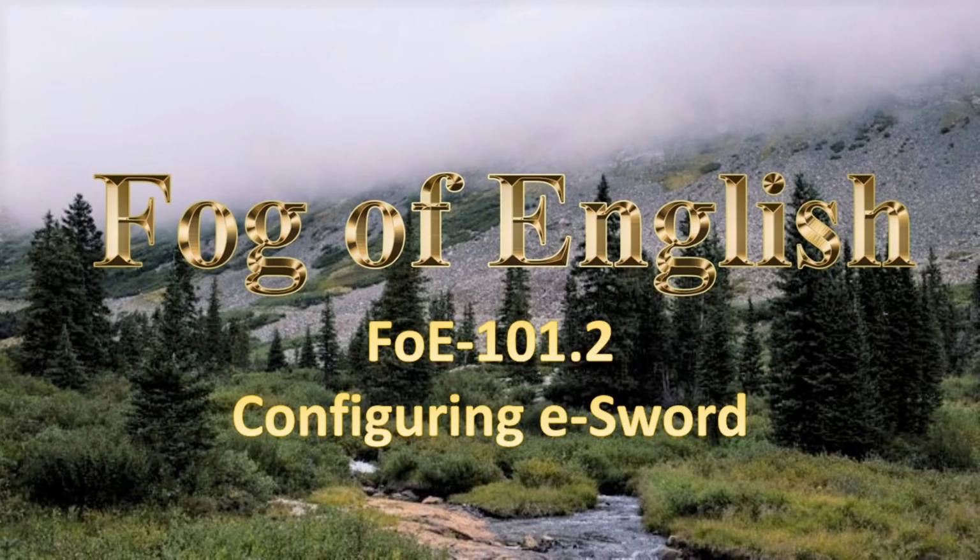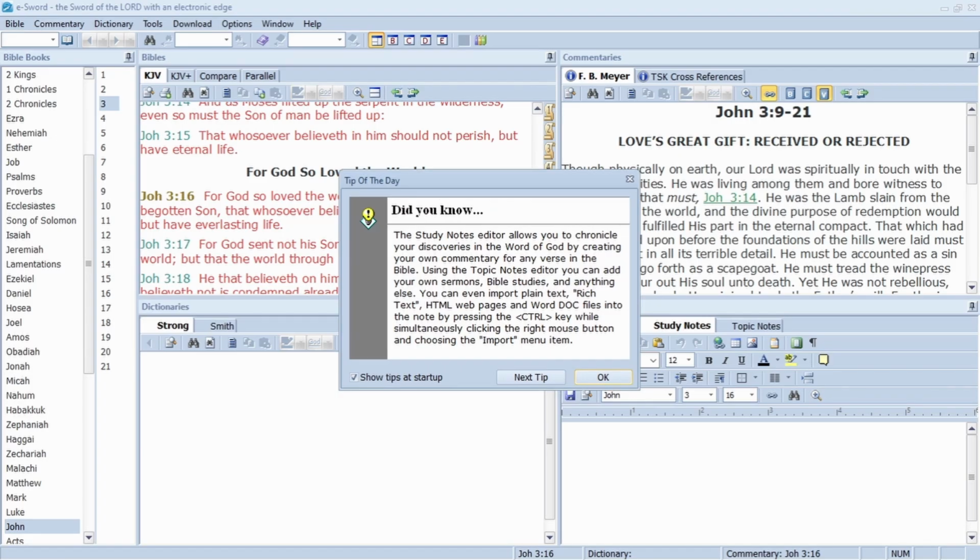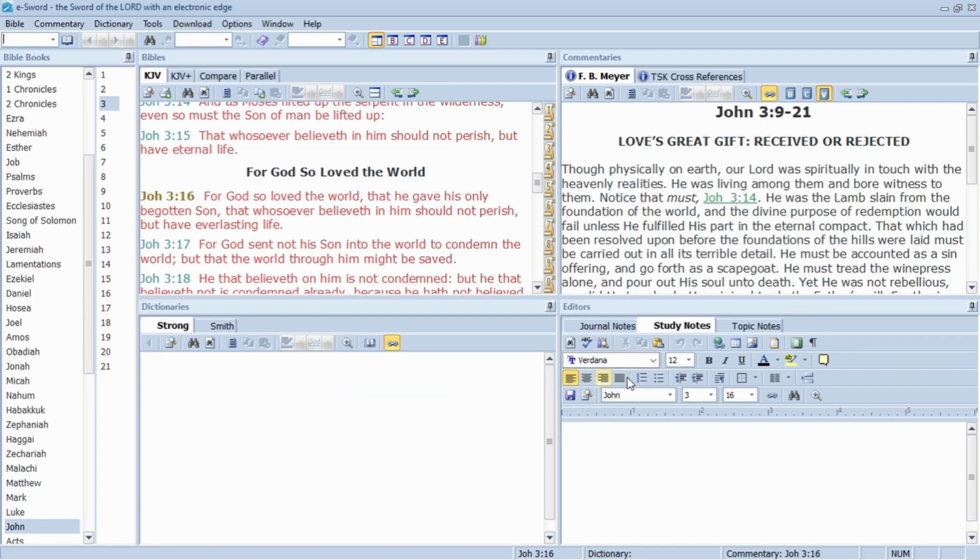First, let's configure eSword's graphical user interface. When eSword is first installed, it looks like this. Now, the first thing I do is get rid of the tips at the startup. You don't have to if you don't want to, but I don't need them.